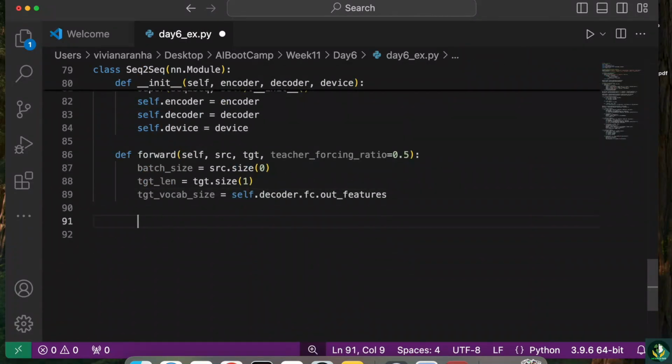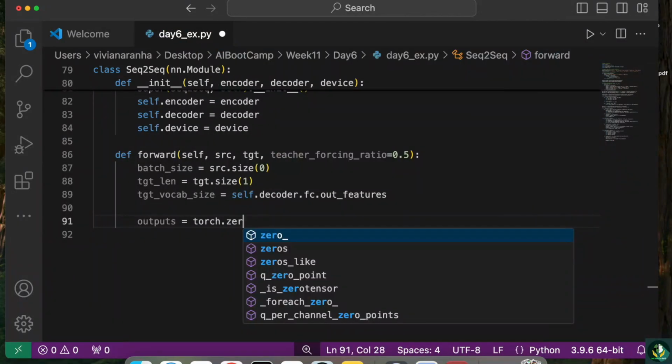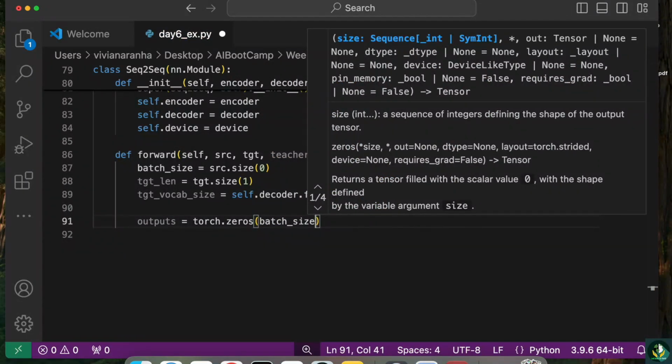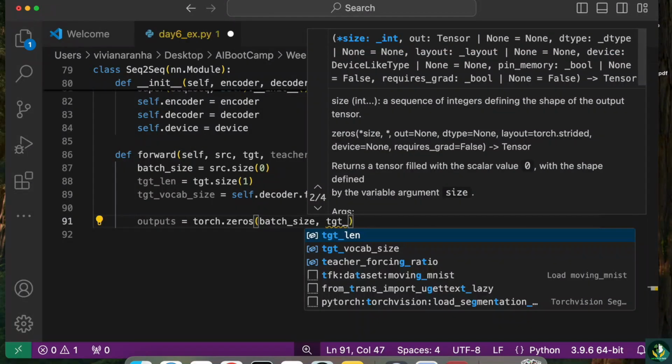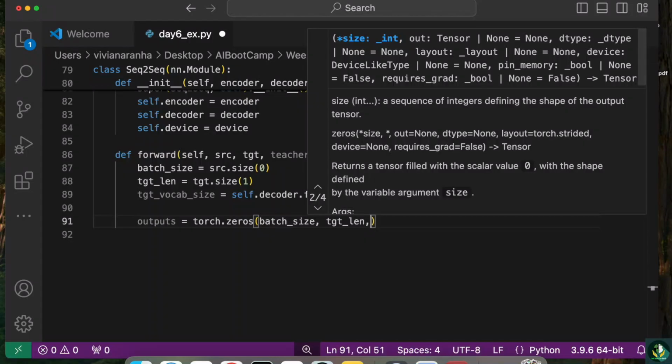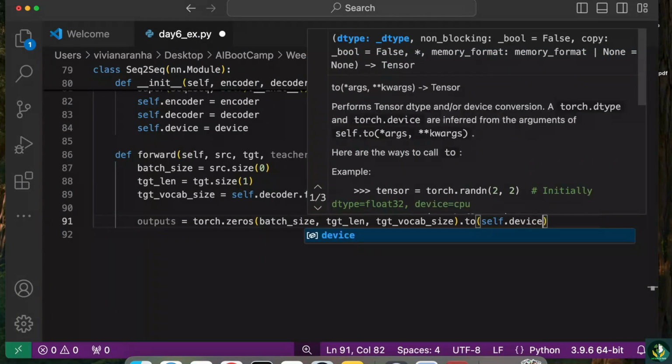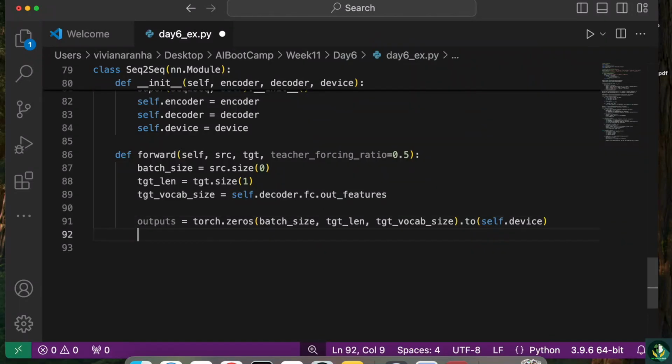So that should work. Our next step is let's get the outputs. Now outputs in this case, first I have to zero out by calling torch.zeros and pass it batch size as the first parameter. If you see in the help here, it will tell you what all different things you need, but I've done it enough times that I remember. Next, I need the target length. Next, I will need the target_vocab_size, and that I'll convert .to(self.device). So there you go. That should take care of the outputs. That will give me the outputs.